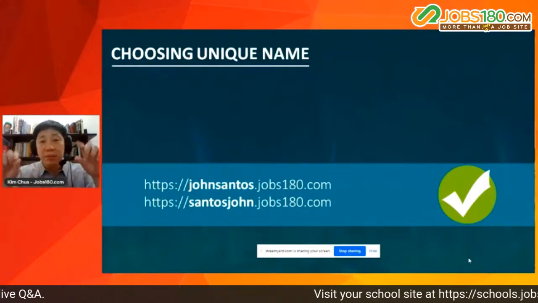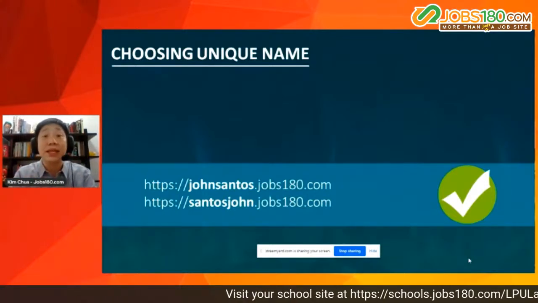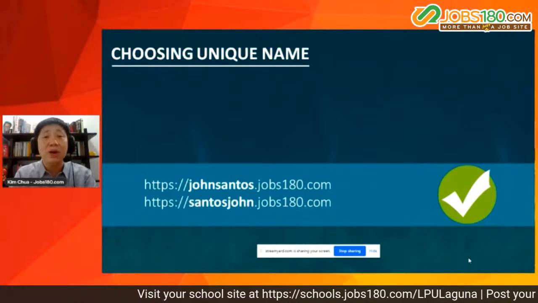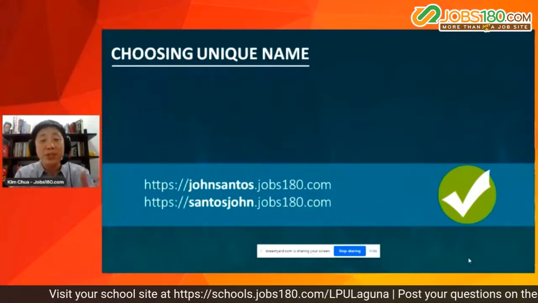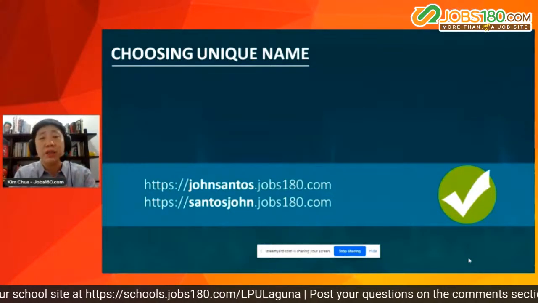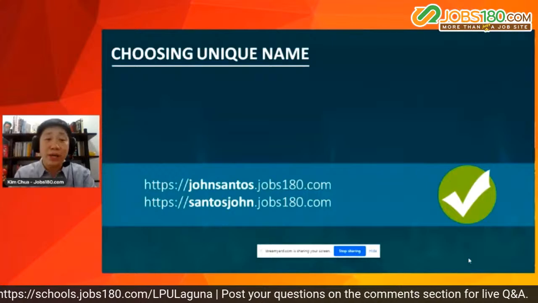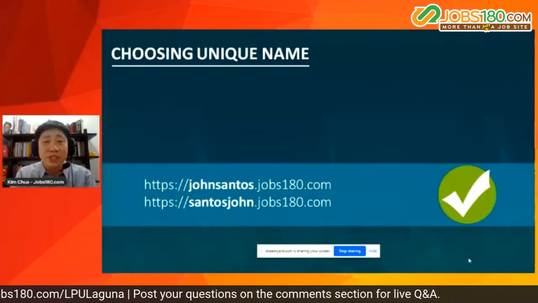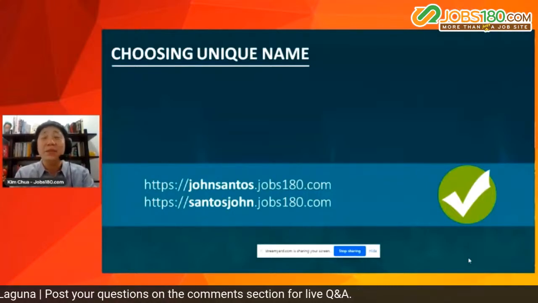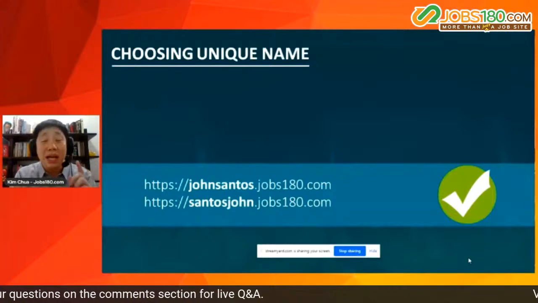Magkakaroon doon na red na box, sasabihin niya, this name has already been taken. Huwag kayong malungkot, pag taken na, okay lang, just be creative. Pwede mo gawin, baliktarin mo, gawin mo santosjohn.jobs180.com o kaya J Santos o kaya Santos J o kaya JS o kaya SJ. Depende kung ano gusto mo gawin. Basta importante, wala kang kapangalan.